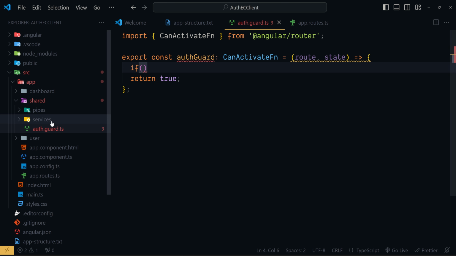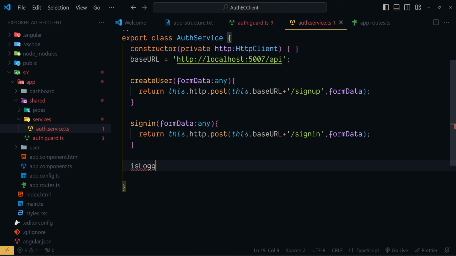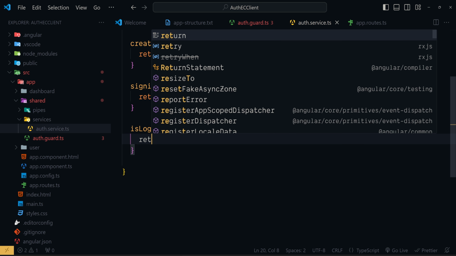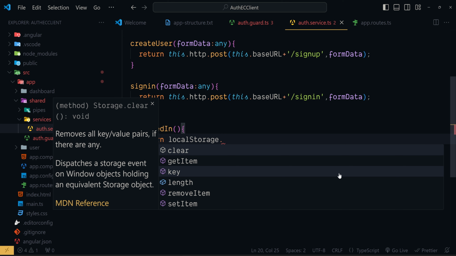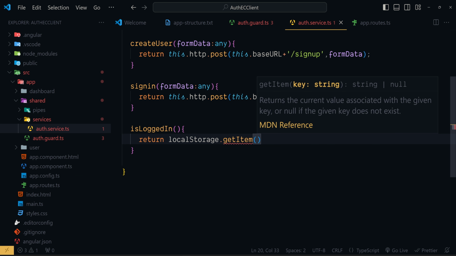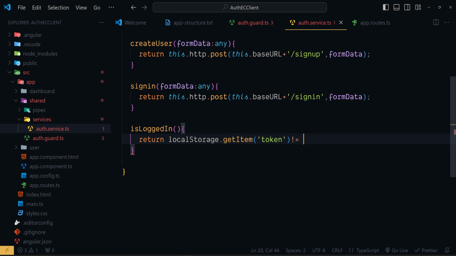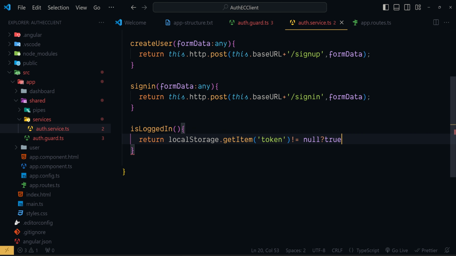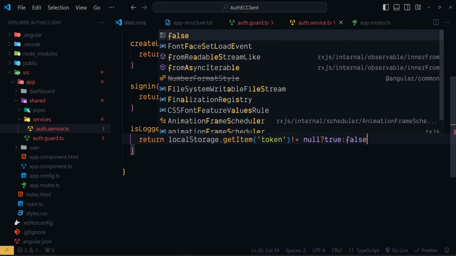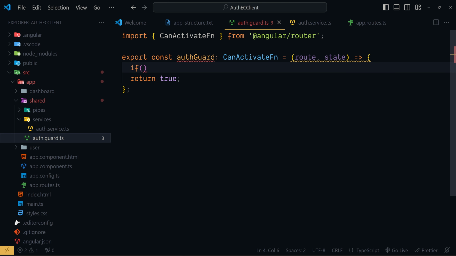For that, I'm going to define a function inside the auth service, isLoggedIn. So here we have the return statement with a boolean expression. From the local storage, we want to retrieve the JSON web token that we have saved during the login operation. If it is not null, we'll return true, meaning that the user is already logged in. Else, we'll return false. Now back to auth guard and let's invoke the method that we have just created.